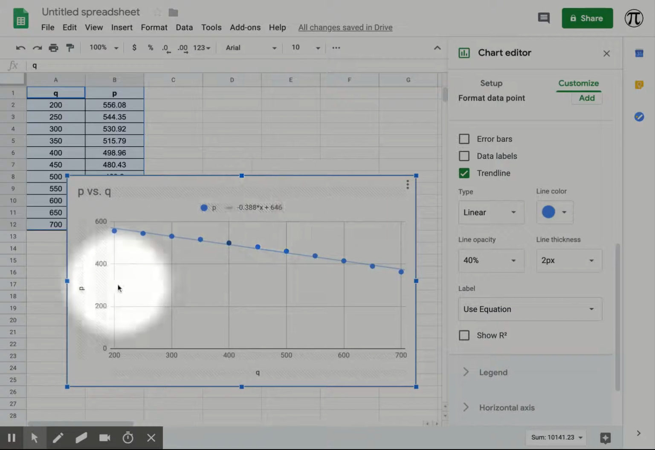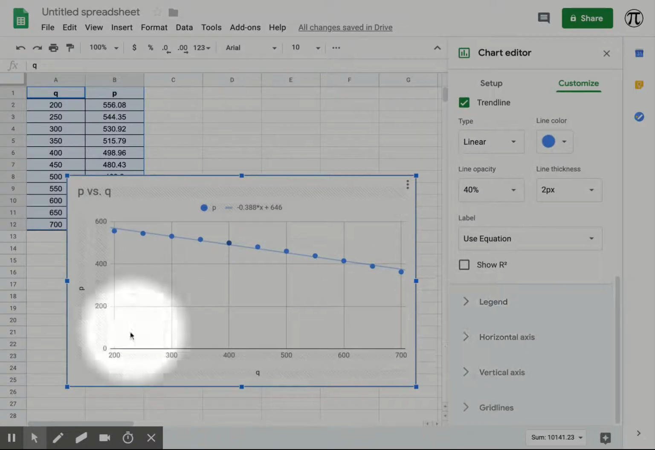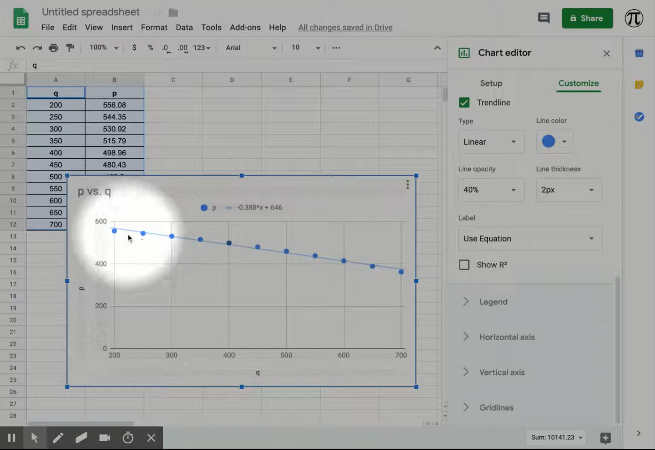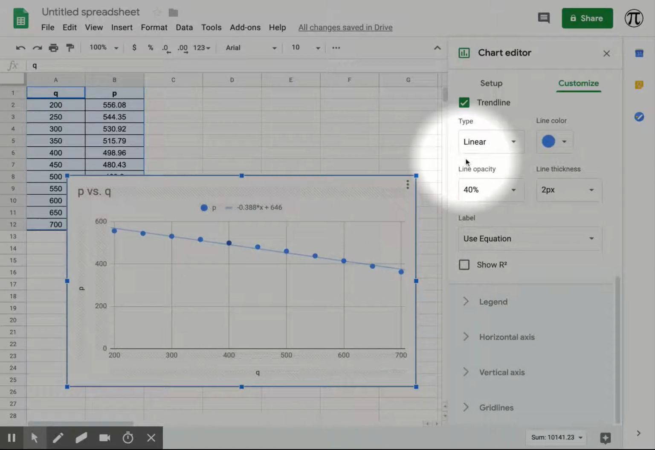Now, the 646 is kind of hard to see because we can't see the 0, so we could actually change some of the options to see that, but that's not really important right now. Let's just focus on getting the right kind of equation. Then we'll massage the graph a little bit more. Again, this is the best fitting line, but we don't want a line for the demand function in the project. We want a quadratic. So up here in type, we don't want linear.